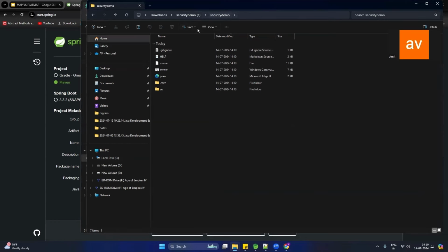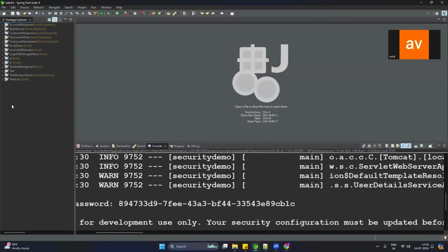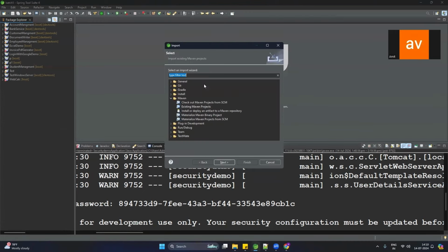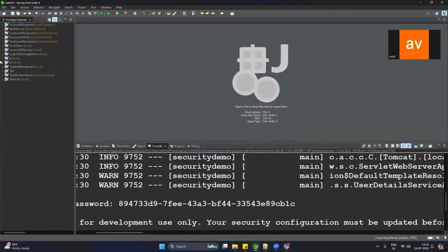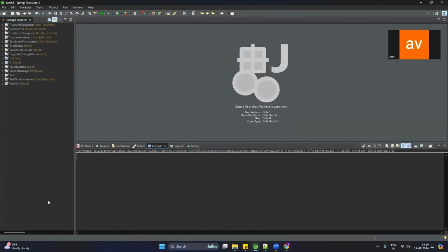Let's import this project inside STS. So import, and then click on existing Maven project. Next, provide the URL, browse, and the project is imported. Now the project name is security demo. Now let's start that application.